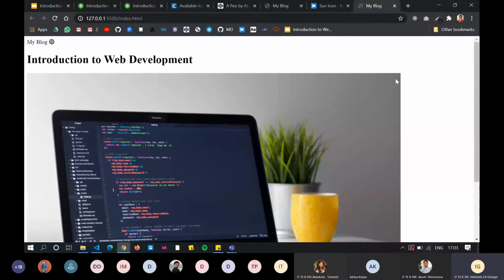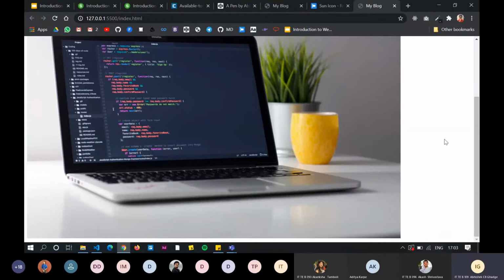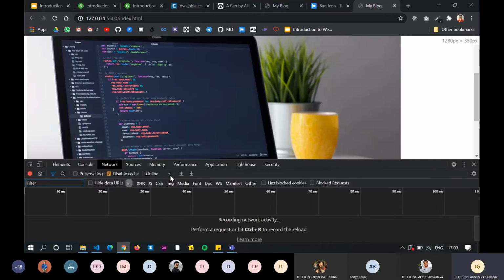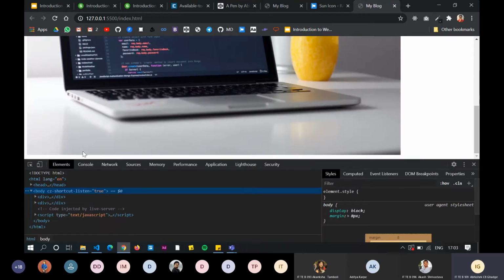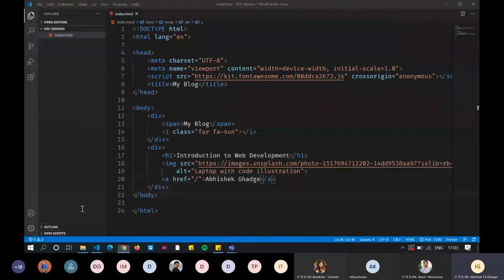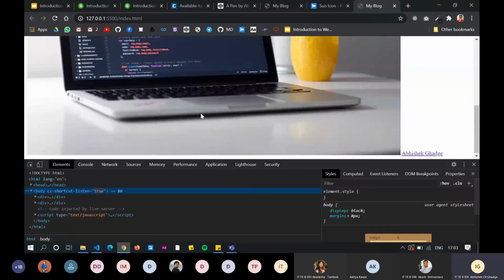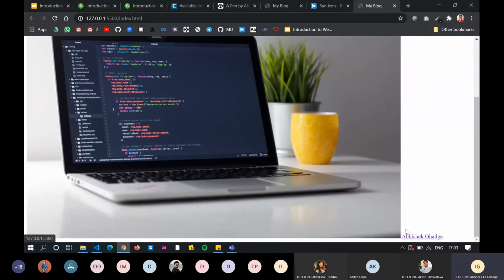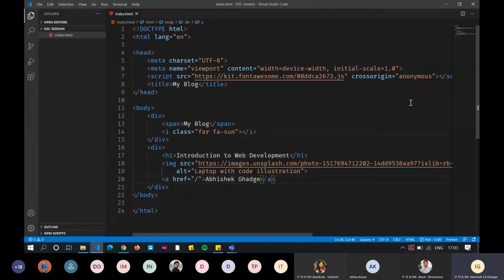As you can see, you don't have to reload the things every time. So that's the benefit of using a live server. Yeah, right. See, now I also have a link over here which says Abhishek Ghadge, and it is stylized a little bit.